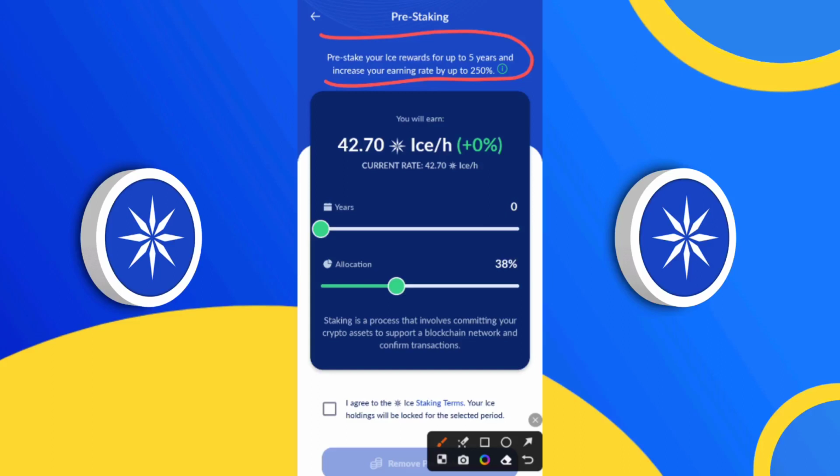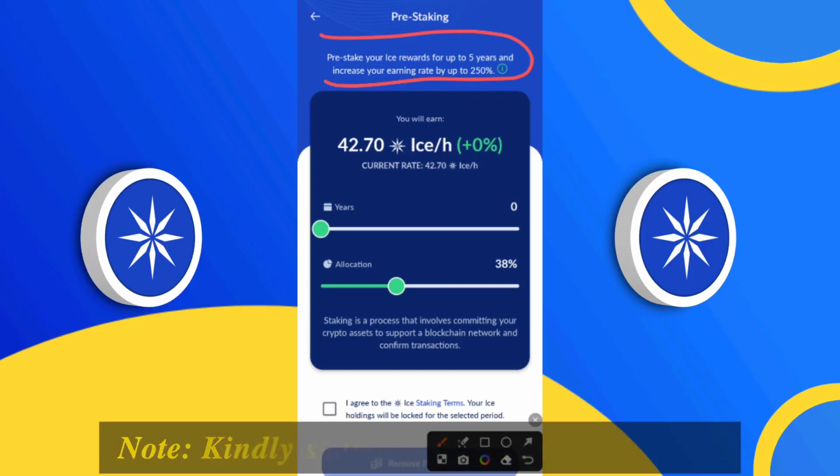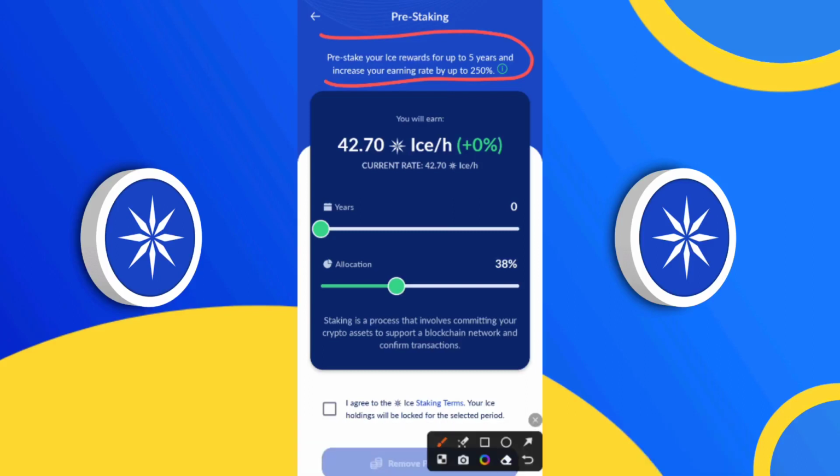Now this is not compulsory actually, all right? This is just like an advice, so it's not compulsory. Stake only what you can afford to bear. I repeat, stake only what you can afford to bear. If you can afford to bear for 4 years, 3 years, 2 years, 5 years, then you do so. Do not go and stake because Mr. A did so, or because Mr. B did so.